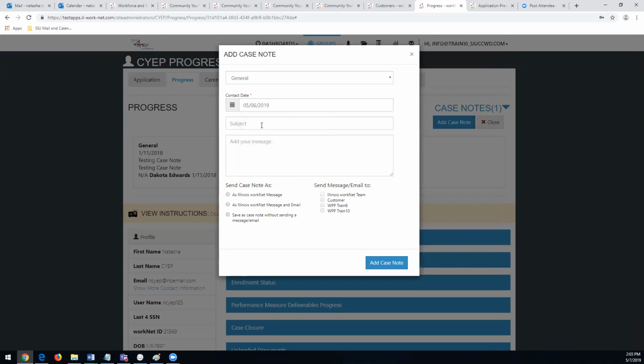So if we add it on the 6th, you can add a subject and then text. And you can either send it as an Online WorkNet message to the Online WorkNet team, the customer, and whoever you had listed as that contact group, that integrated resource team. That's what it will populate in this area right here. Or you can save it as a message and an email, send it to each of those, or you can save it just as a case note without sending a message or an email.